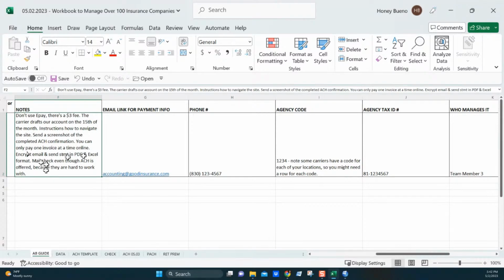Some of them you can pay by ACH, but what I've noticed is it is way too complicated with their accounting team to work with. So that's why I'll put a note on here, mail check, even though ACH is offered, because they're hard to work with, to be quite honest. When you experience an insurance company that's hard to work with, they're just going to get a check and that's the end of it, because I don't want to deal with the amount of email back and forth to pay a bill. Shouldn't be that difficult, but for some insurance companies it is.